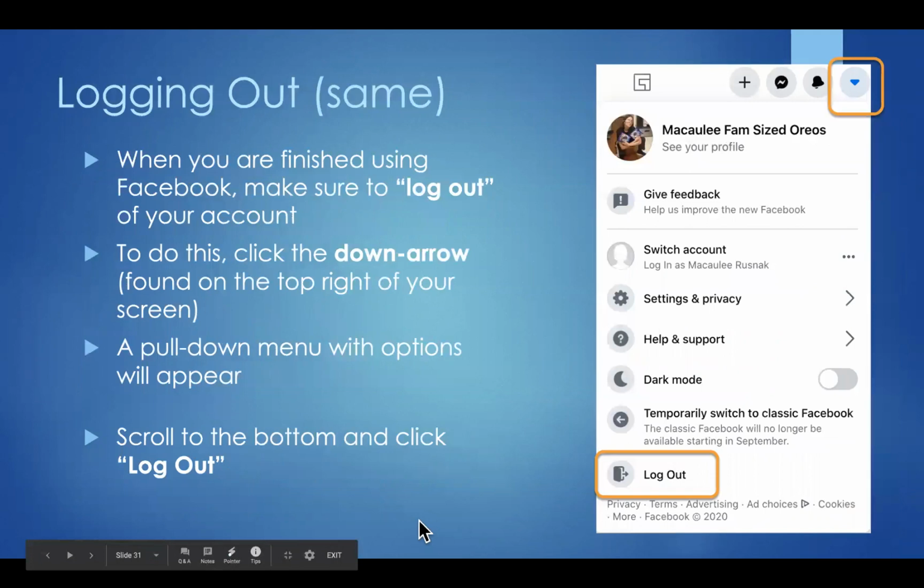And logging out has stayed the same. It hasn't changed. When you are finished using Facebook, make sure to log out of your account. To do this, click the downward arrow, once again, at the top right of your screen, and a pull-down menu with options will appear. At the very bottom, it'll say log out. If you click this, it'll log you out of your account.